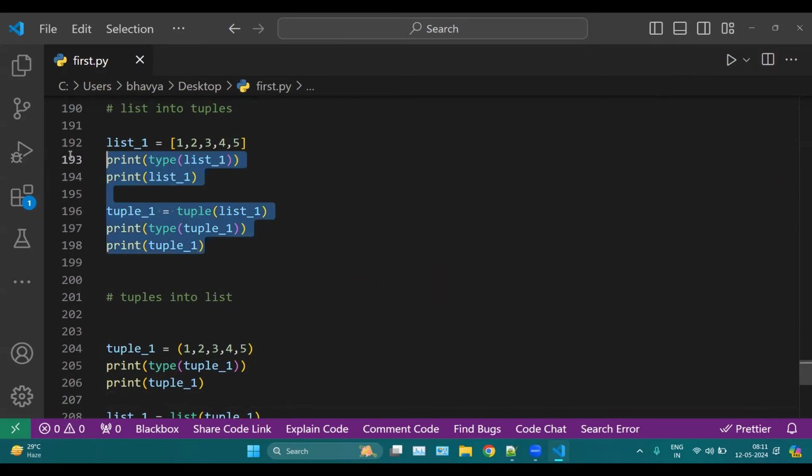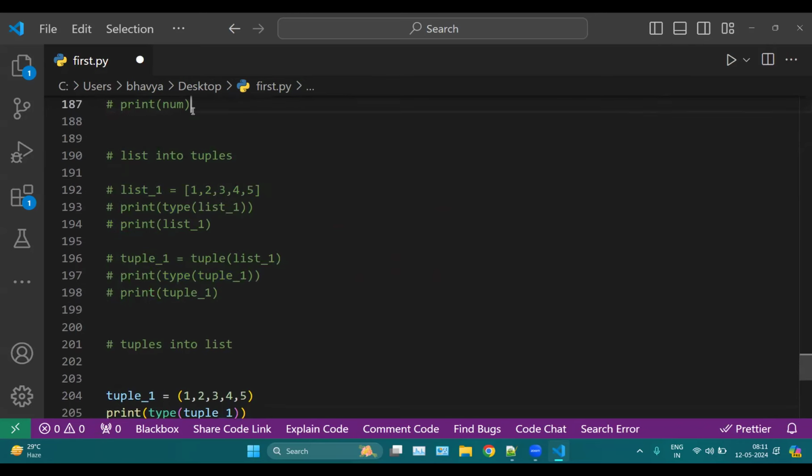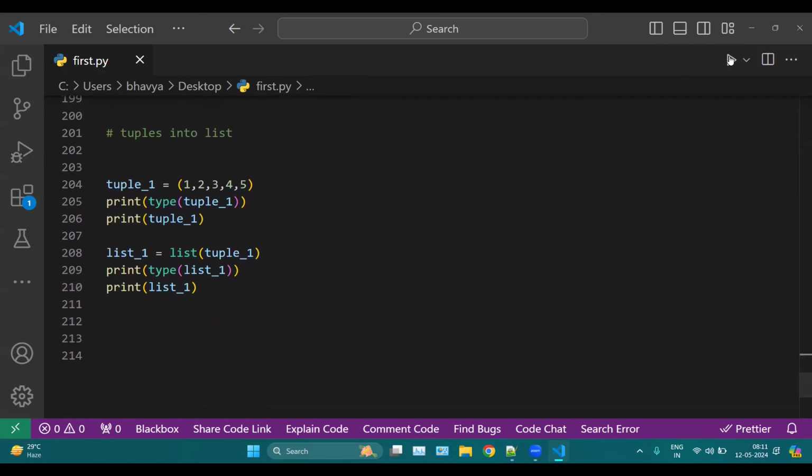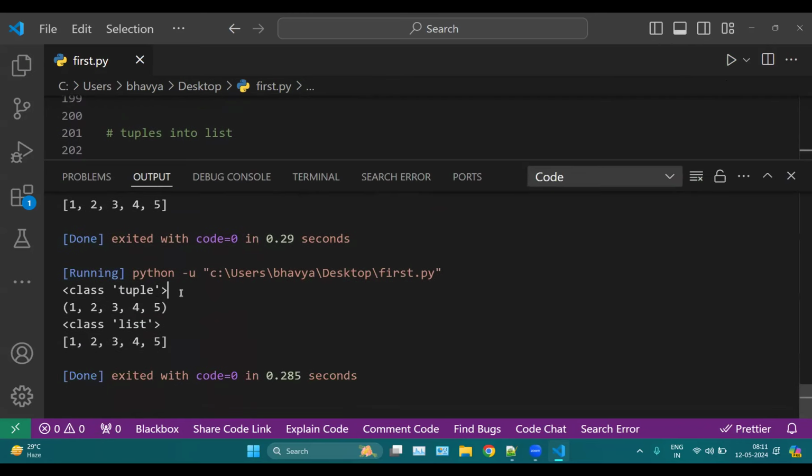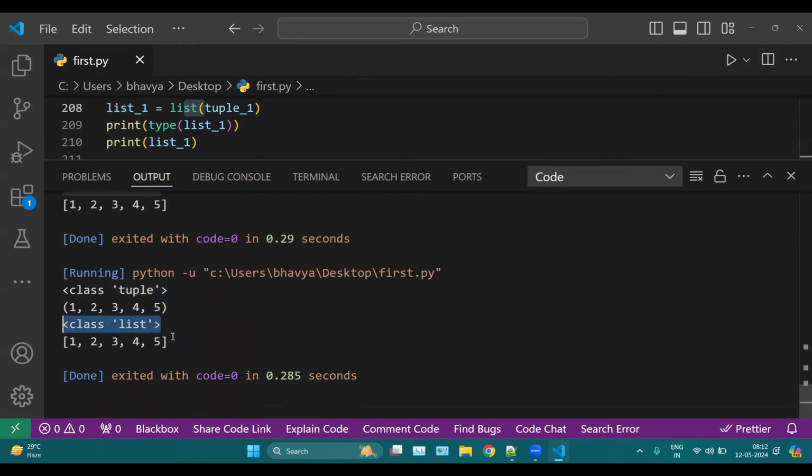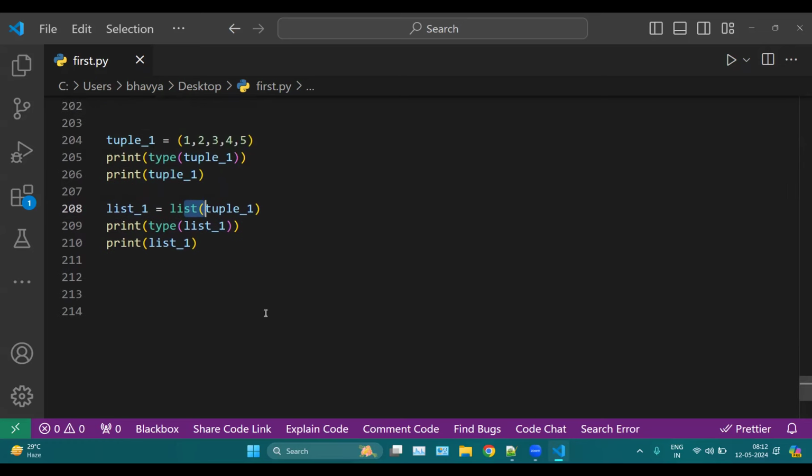So let me remove this one. So this is my tuple, which I have created. And then I have converted my tuple into a list. So here we can see class list, this is my list. But here we can note the same data in the tuple and in the list because we have converted the same tuple into a list. So this is converting tuple into list.